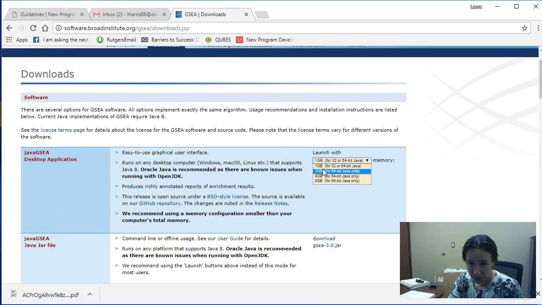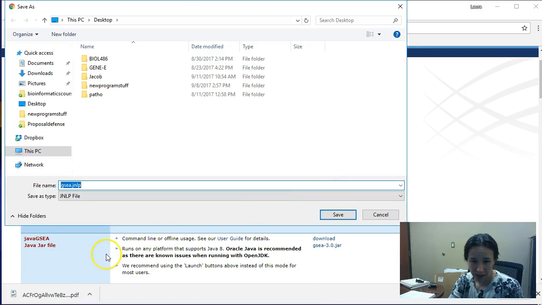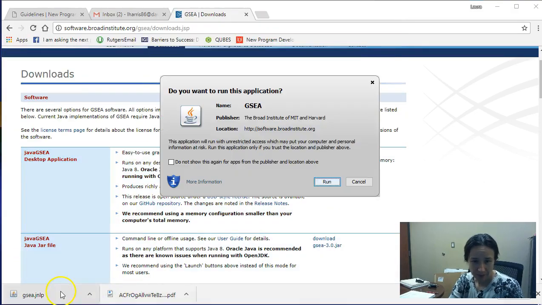So you want to make sure you get whatever the closest memory is to your computer. Since we're usually dealing with slower computers, 1 gig should be fine. And launch. Go ahead and save that to your desktop.